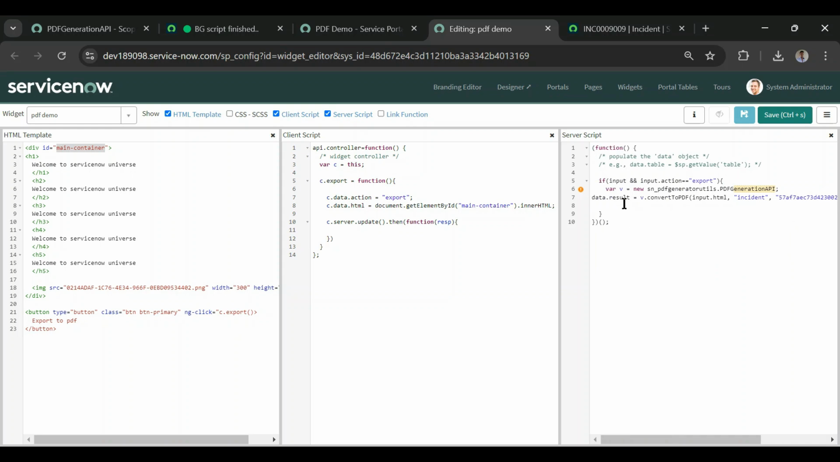Now the result of this will be stored in the data dot result. To print it on the client side we'll just use console.log, and as we are using update function it is resp, so we have the resp here, resp dot result. If it is a get function then it would have been resp dot data dot result, but as it is update function it should be only resp dot result. Now let me just save this.